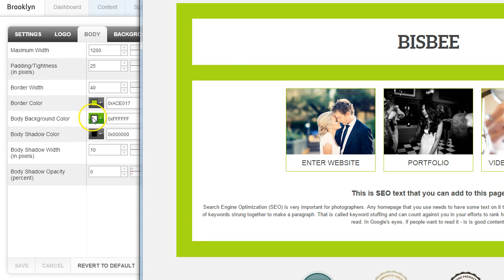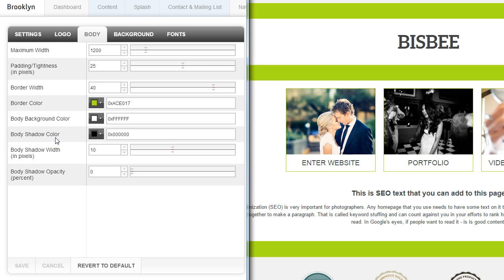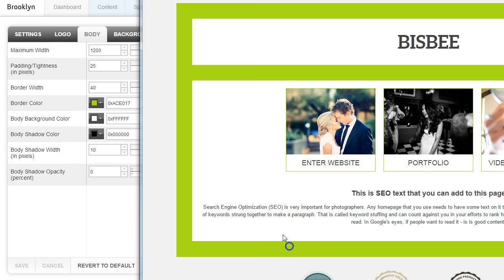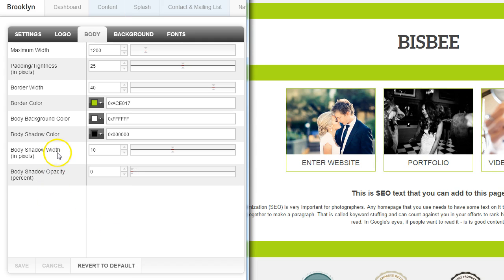And then you have the body background color, which is this white space. And if you like, you can have a body shadow. The body shadow is going to wrap all around this green edge. So if you wanted some sort of drop shadow, you can do that, and you can change the shadow width and the shadow opacity. And that's going to bring us to the background.